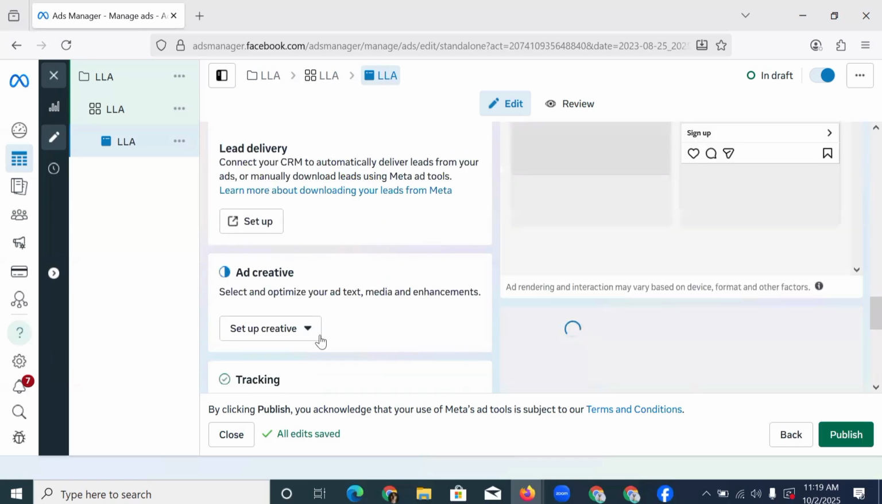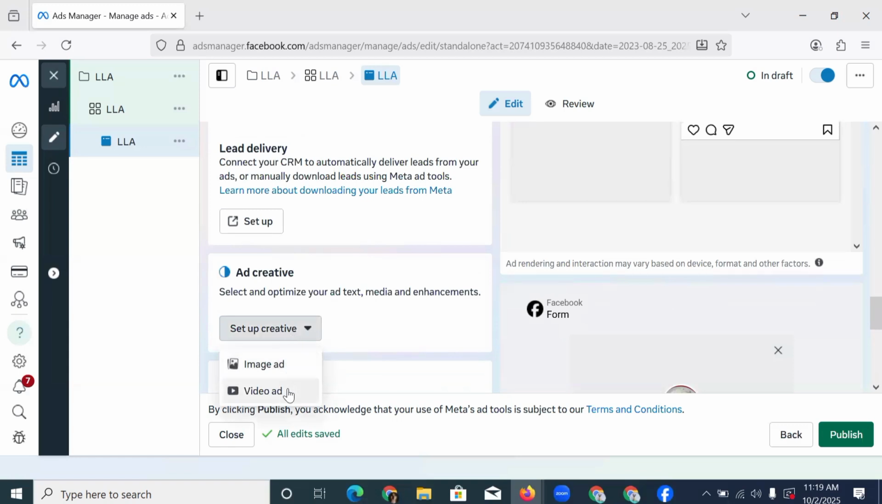The next thing I'm doing now is to select image or video. So I'm going to select image or video. Do you want to run your advert with image or you want to run your advert with video?